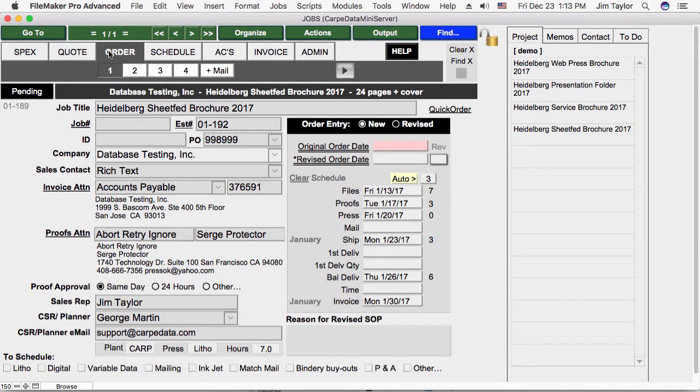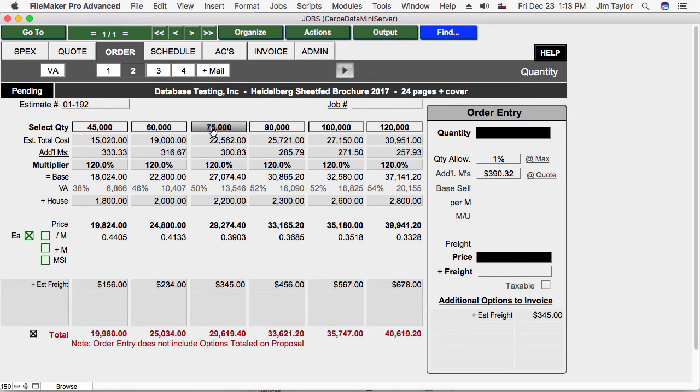When you go to do the order, there's not much new here. You click on original order date, and it'll put today's date in that field. You can check your scheduled dates. You can then choose the quantity. Now, the slightly different arrangement here. Let's say they ordered the 100,000 quantity. It'll pull in everything that you've got chosen.